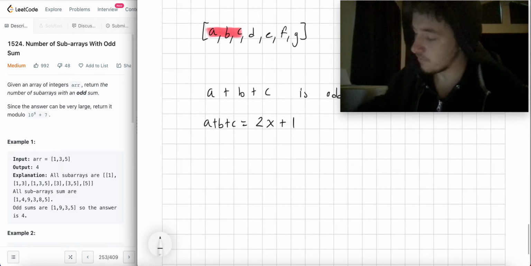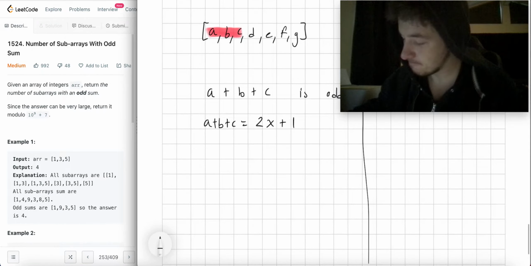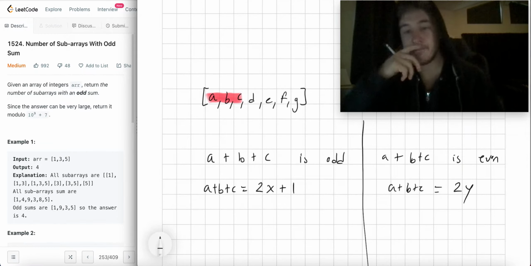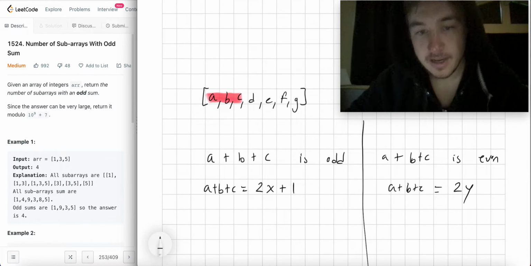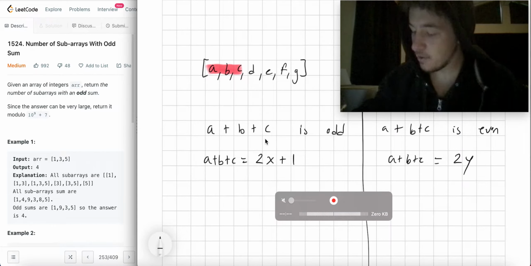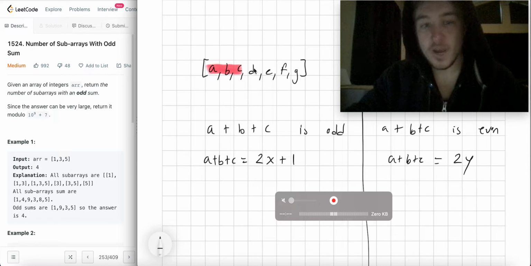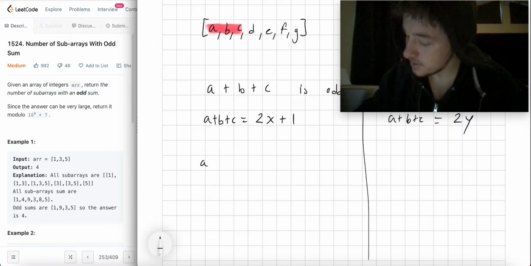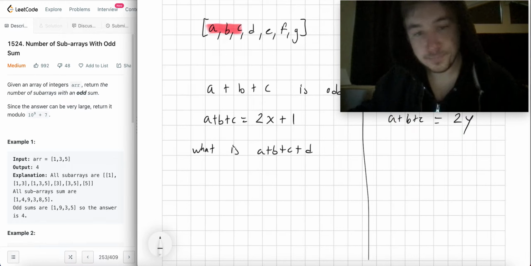And in another universe, if A plus B plus C is even, that means that A plus B plus C equals 2 times y for some y, okay? Now, if A plus B plus C is odd, and we know that this is an odd sum array, what happens if we add D to the equation? So what does that mean with respect to D? So what is A plus B plus C plus D then?